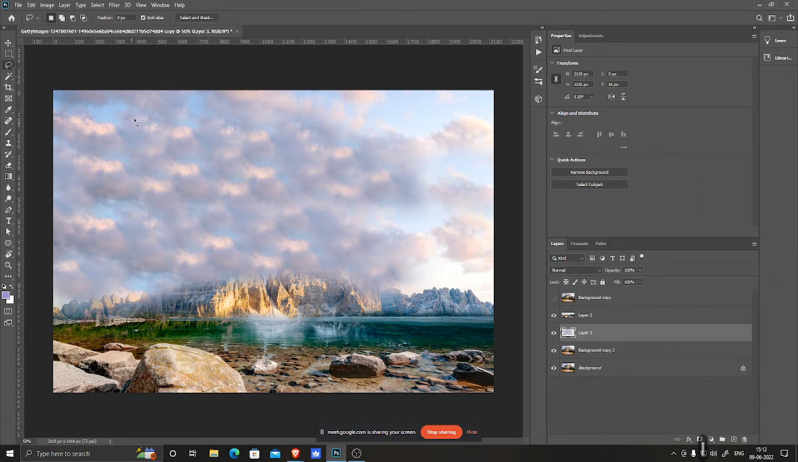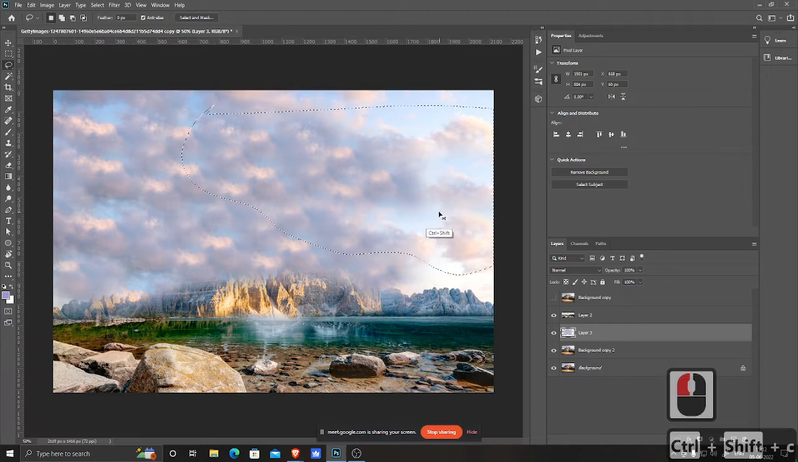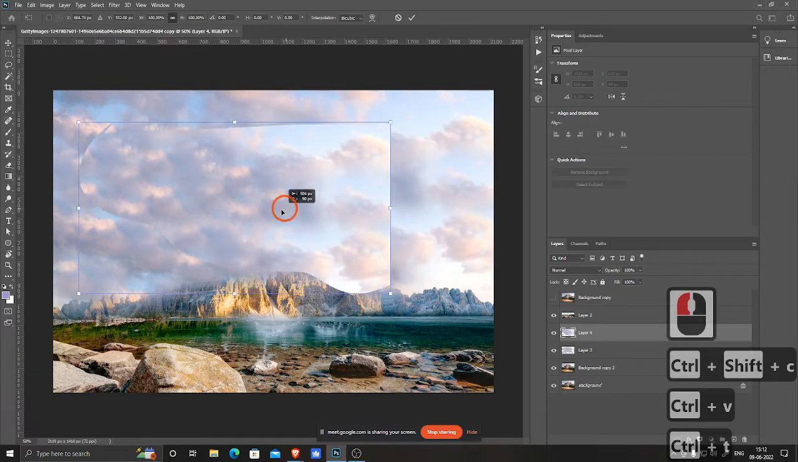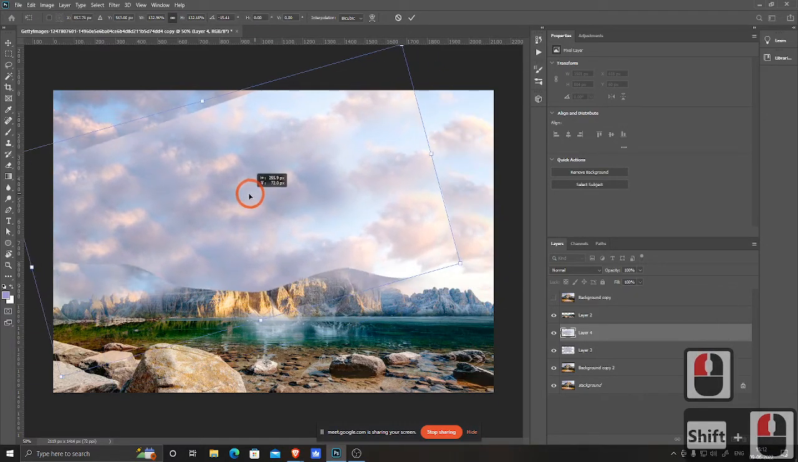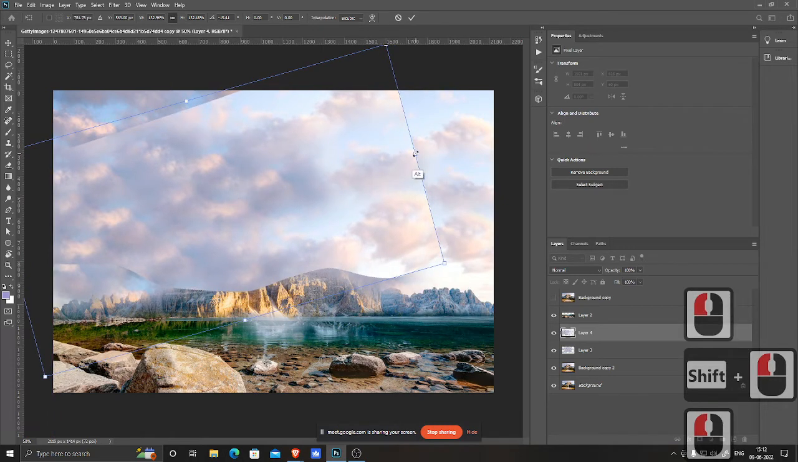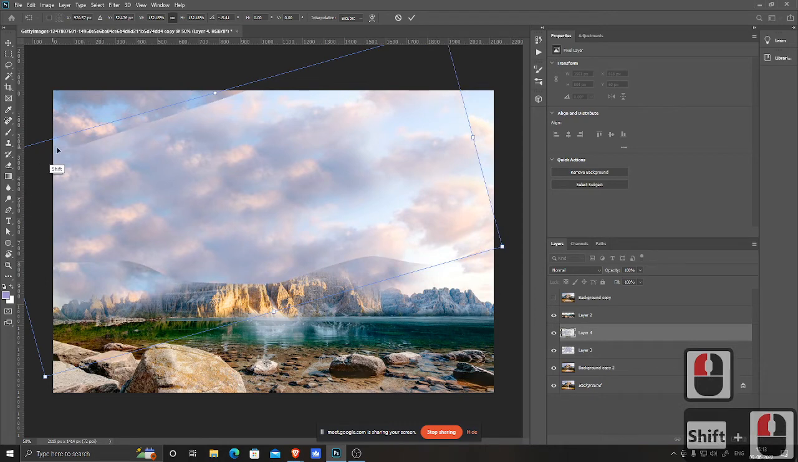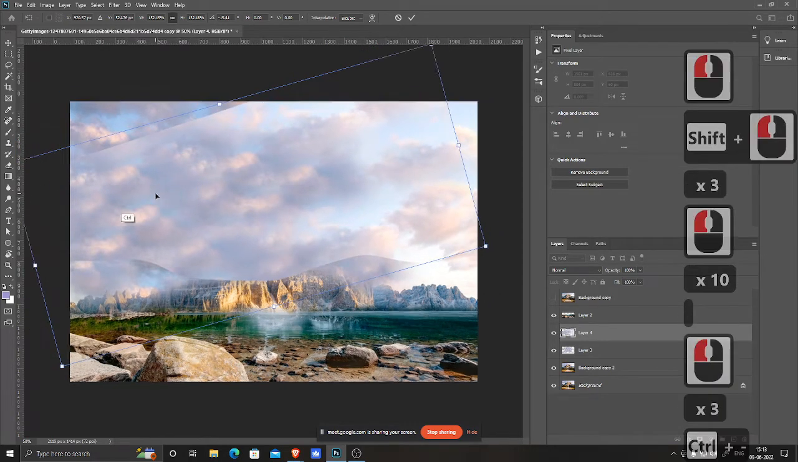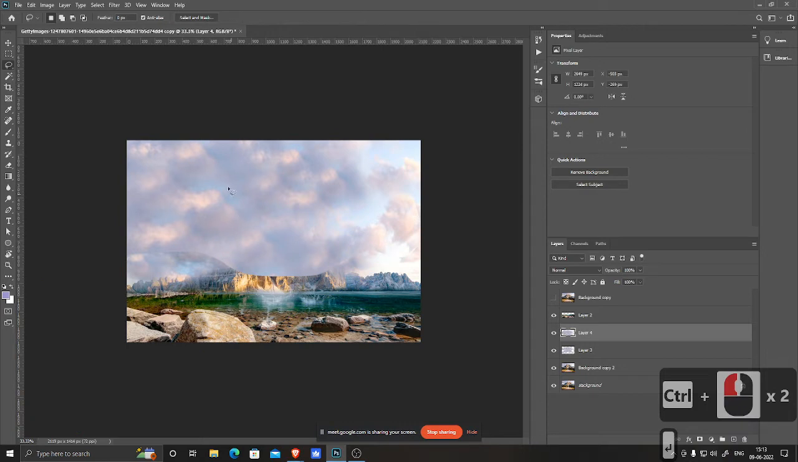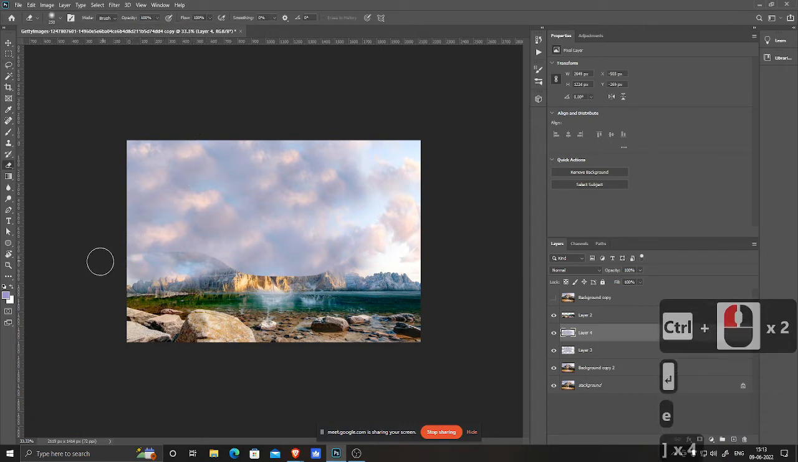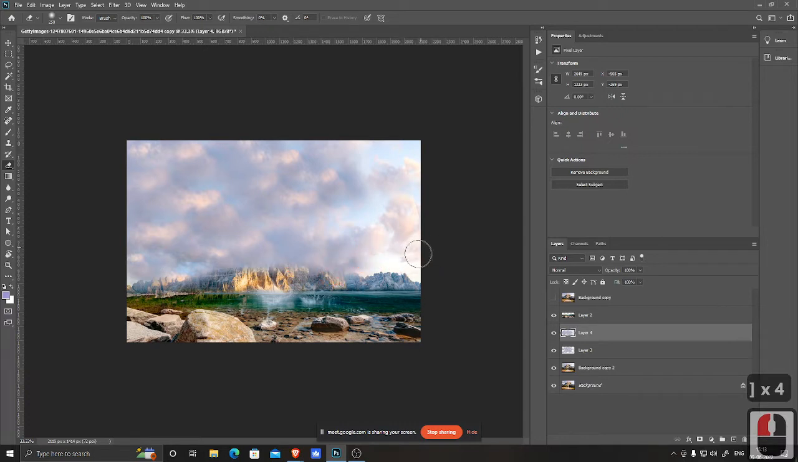Lasso tool. I just copied a little bit, Control Shift C, B, Control T, because otherwise it looks a little repetitive, just to break that. So you can see, I just modified the background.